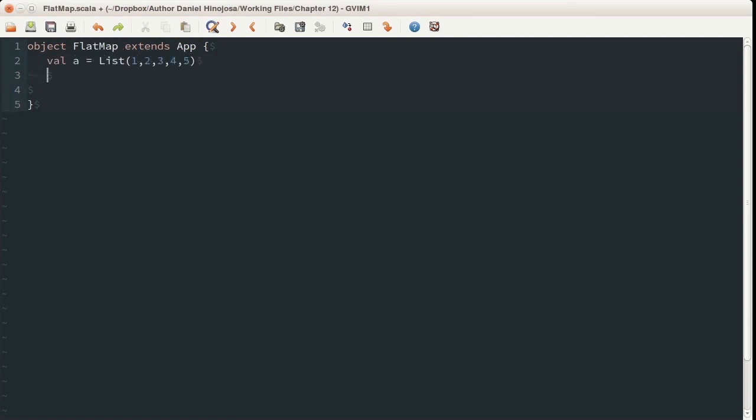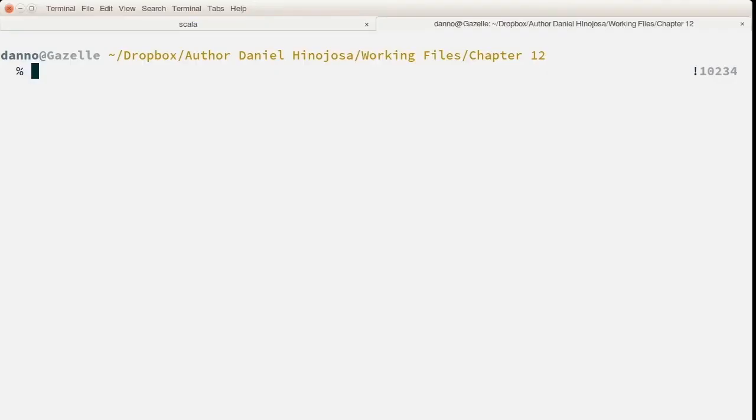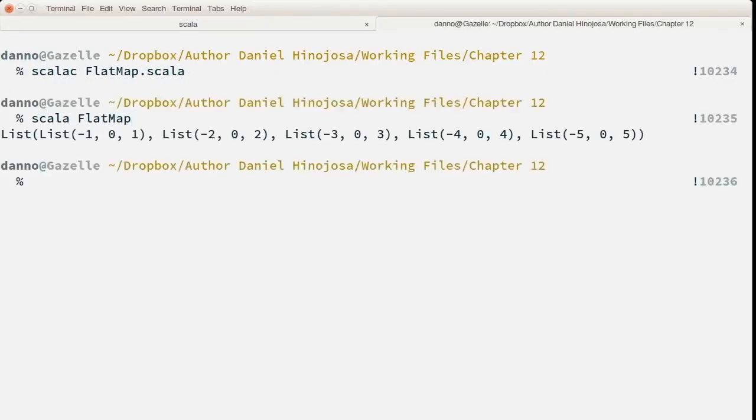Now that we have this list, let's get going with a map. And for every element I'd like to bring in, I'd like to create a list. I'm going to go ahead and save that, and I'm going to compile and run. Okay, this was to be expected, a list of a list. Because for every element, if we start off with 1, we're going to create a list of -1, 0, and 1. Next one would be a 2, therefore -2, 0, and 2, and so on. Now this is just a plain map, and it did return a list of a list.